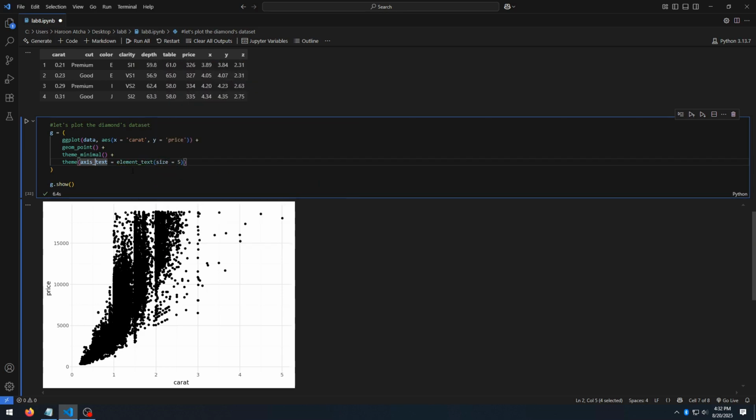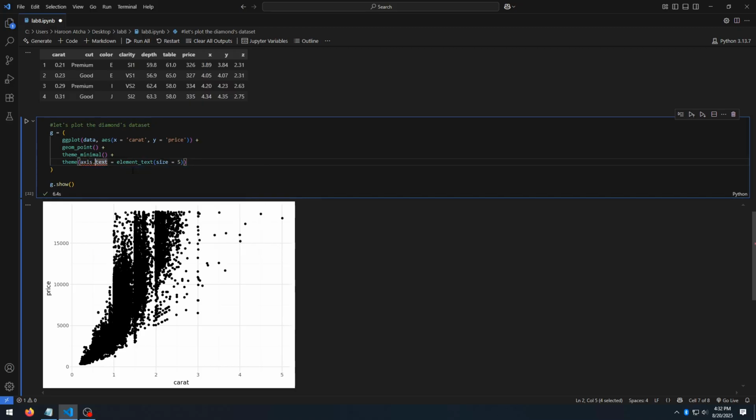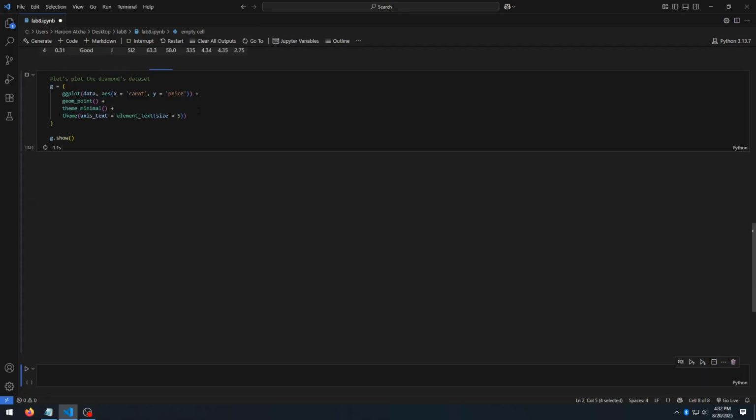Note that in the R implementation, this function is called axis.text. But in Python, the period is a reserved character, and so we don't use periods in function arguments. So let's go ahead and run that and see what we get.